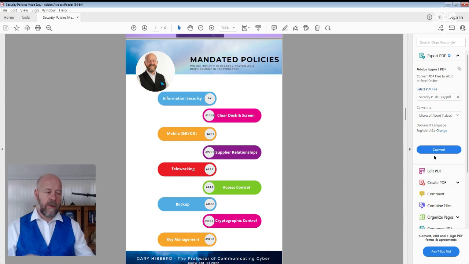Access control policy, remembering that your access control policy isn't just about access to systems, it's access to your locations. So how do you manage that? What's your policy around access control? Backup policies state very clearly, or should state very clearly, your intent around how often backups are performed and what data is backed up.